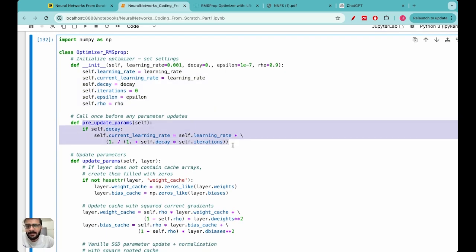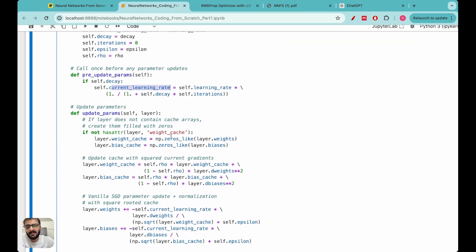Then we have the pre-update params, which is called before we make the parameter updates. And this is to set the current learning rate. The parameters will be updated based on the current learning rate, so we need to set the current learning rate. So the current learning rate is alpha naught divided by 1 plus the decay into time, which is the number of iterations. That's how the current learning rate is calculated.